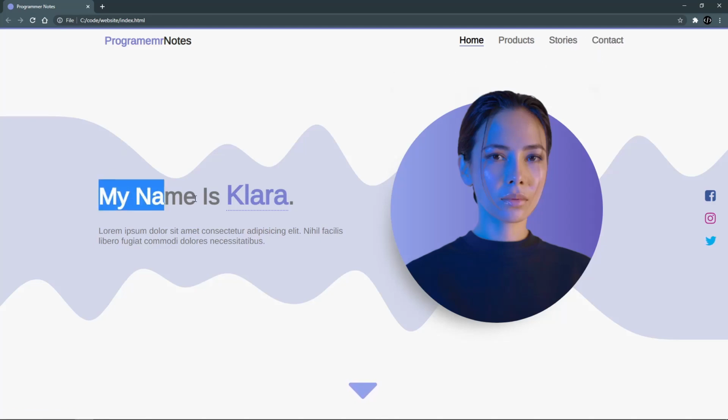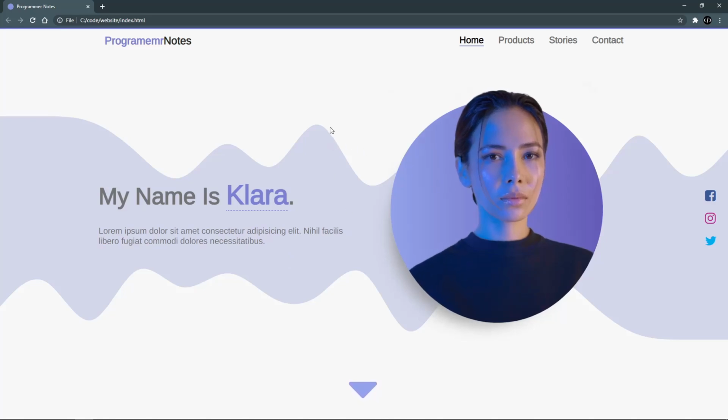Then we have a header and a paragraph, and on the right side we have this nice looking picture with this beautiful lady. And also if you put your mouse over the image, you will get this little rotate animation. You will learn how to create this wavy background that looks really nice and unique. And on the right side, you can see that we have these social media icons, which also have rotate animation.